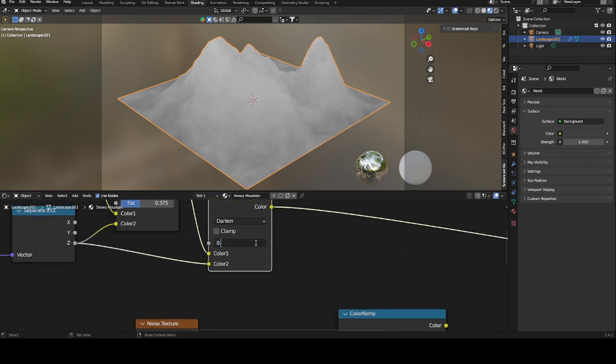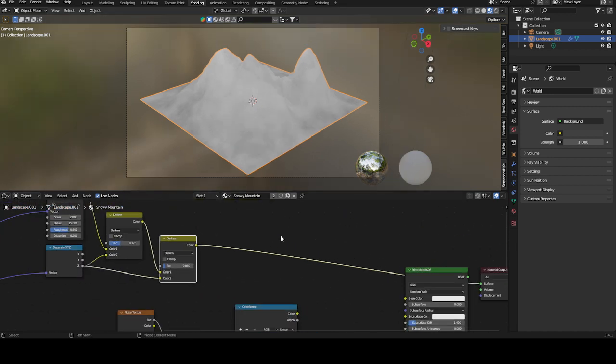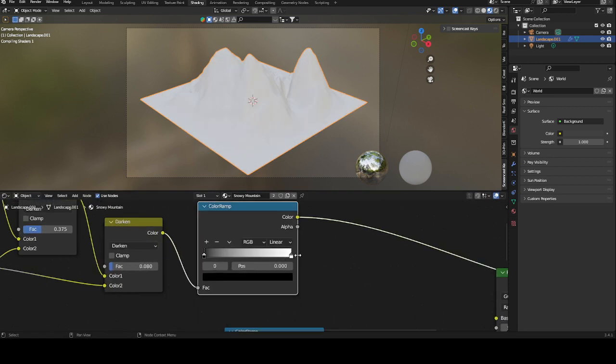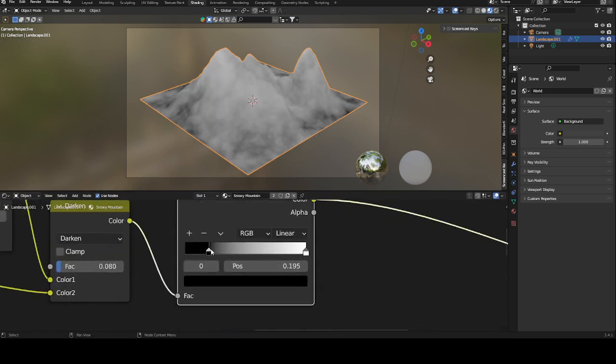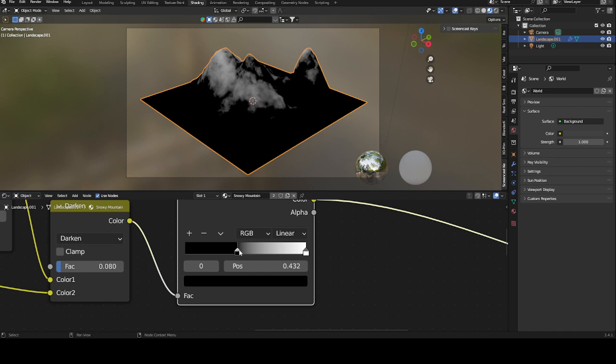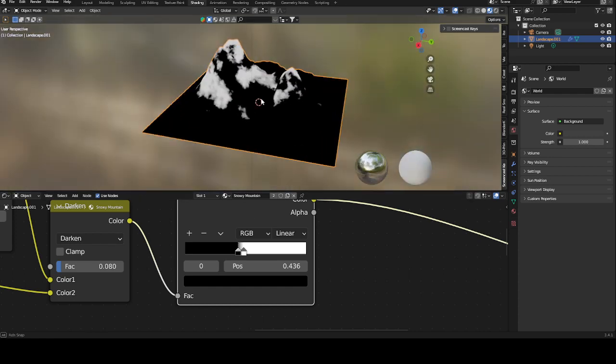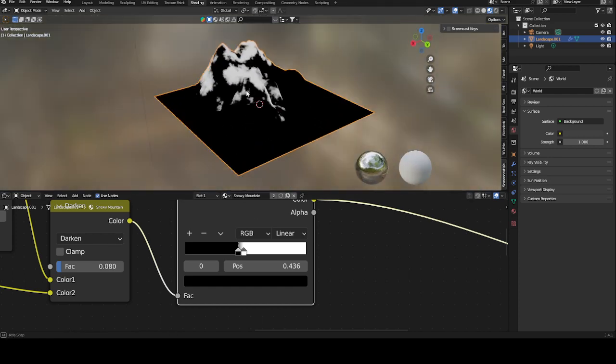And now let's put this down to like a 0.8. This looks quite nice. And now we can get a color ramp, and we can bring out exactly what we want with this. So probably to around like this. By the way, this is just what the snow is going to look like. So all white parts are where our snow will be placed.